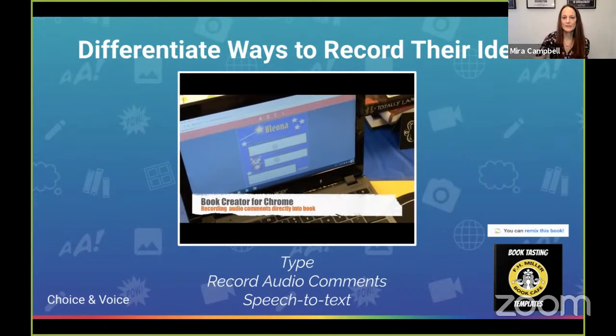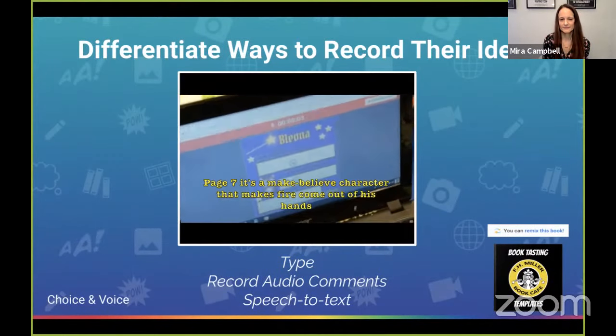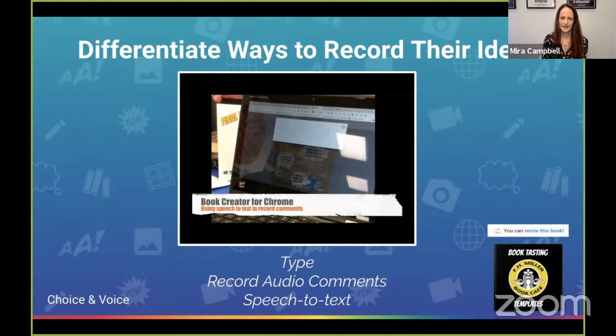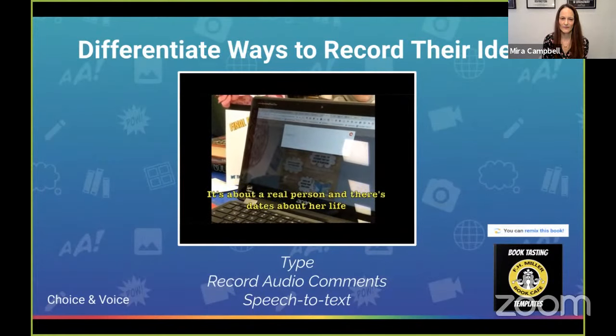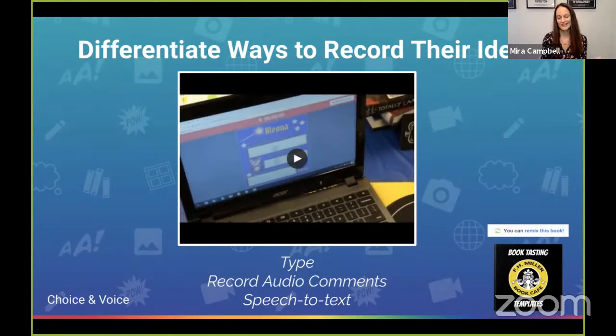So you can type. This student's going to use audio. It's a make-believe character that makes fire come out of his hands. It's about a real person, and there's dates about her life. So that was that speech to text. And as I mentioned, you can do that in 120 different languages, which is phenomenal.